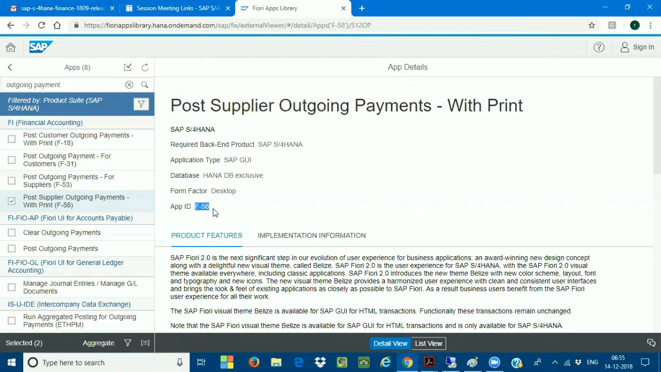It is not just like using F-58 or something. Transaction codes will never work in the Fiori. The only thing you have to understand is the names of the Fiori applications. Then you have to get habituated to executing those transactions.